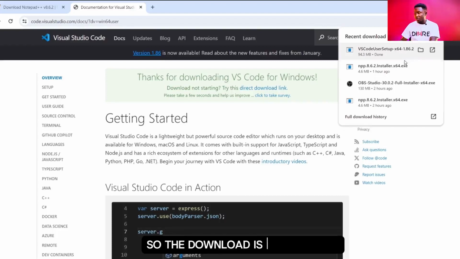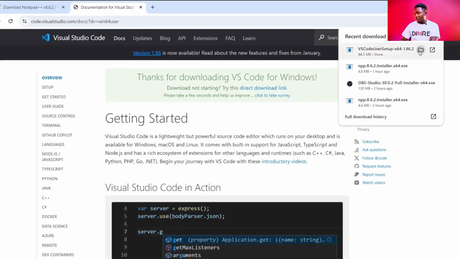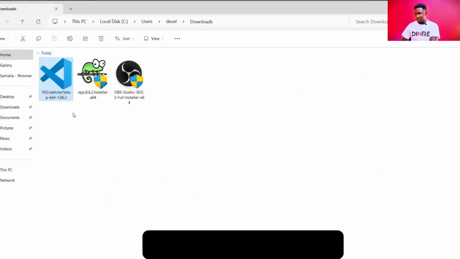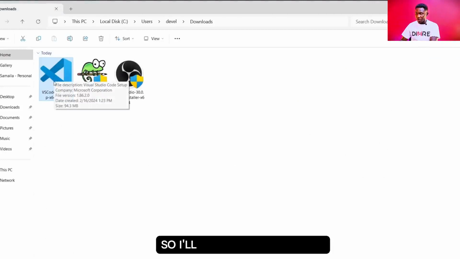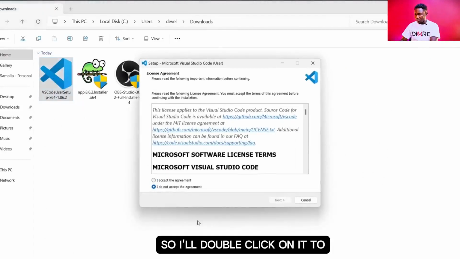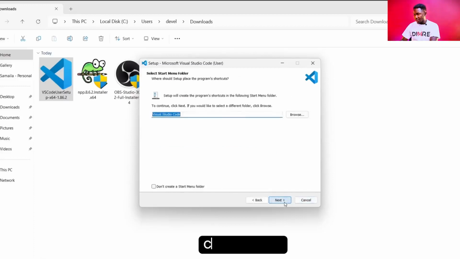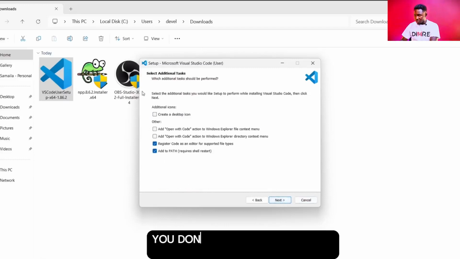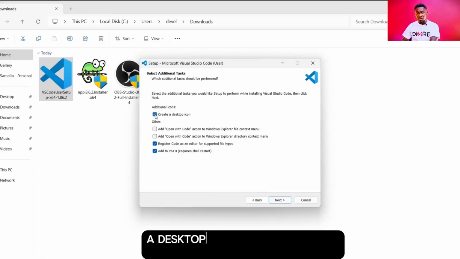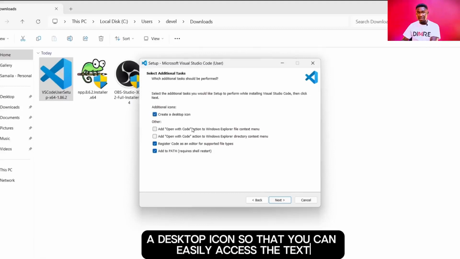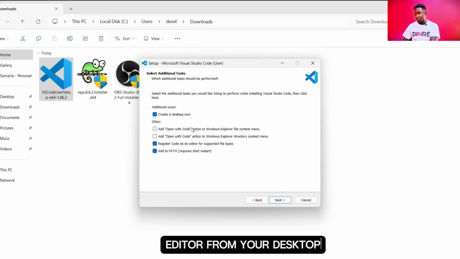So the download is complete. I'll open my downloads folder and then you have something like this. So I'll double click on it to start the installation. I'll accept the agreement and then click next, click next. You don't need to choose any other thing here. The only thing I would suggest you select is to create a desktop icon so that you can easily access the text editor from your desktop.